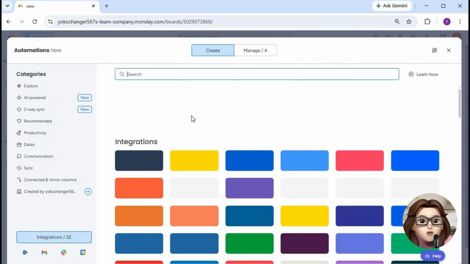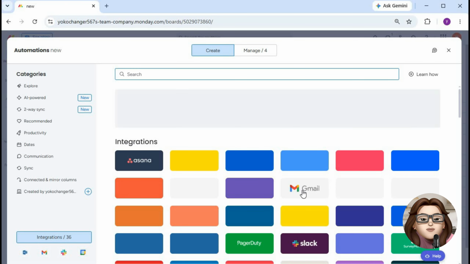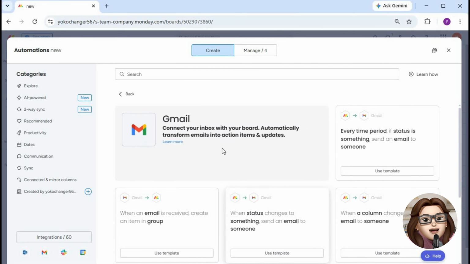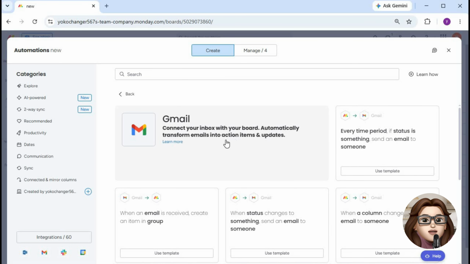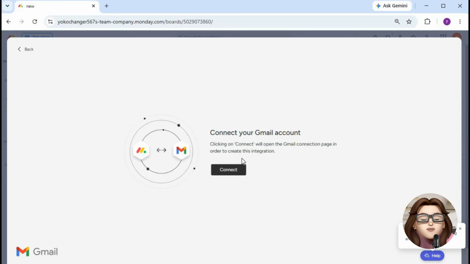In the integration search bar, type Gmail or Outlook depending on the email provider you use. Select your preferred email integration from the available options. After that, browse the available automation recipes and choose the one that fits your workflow.